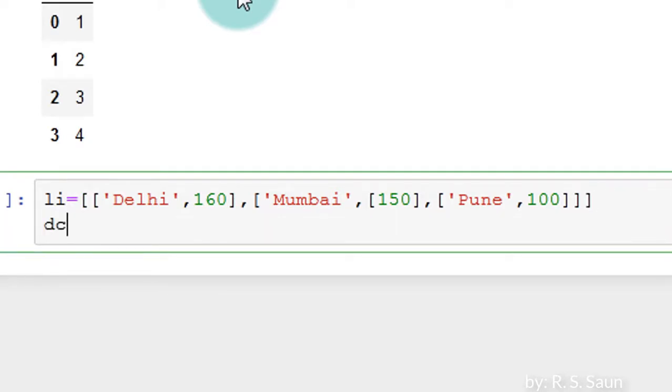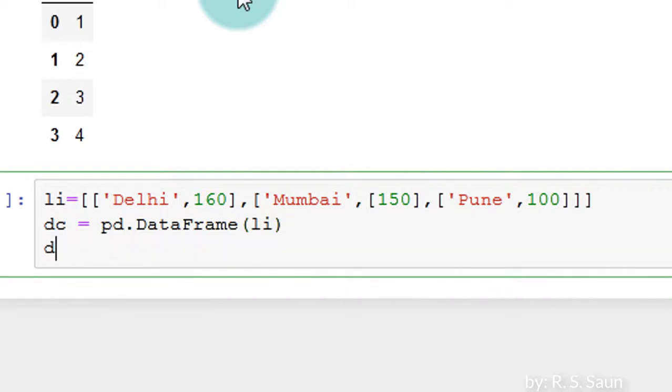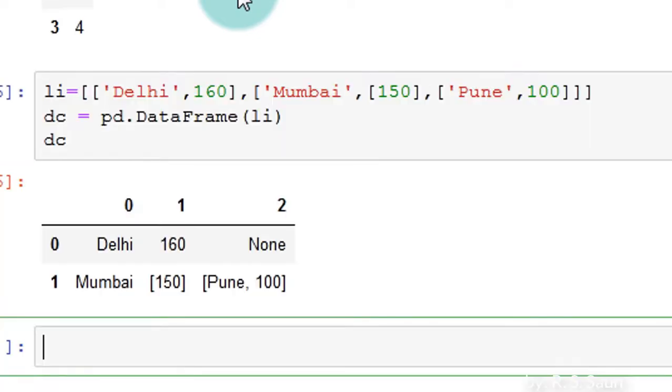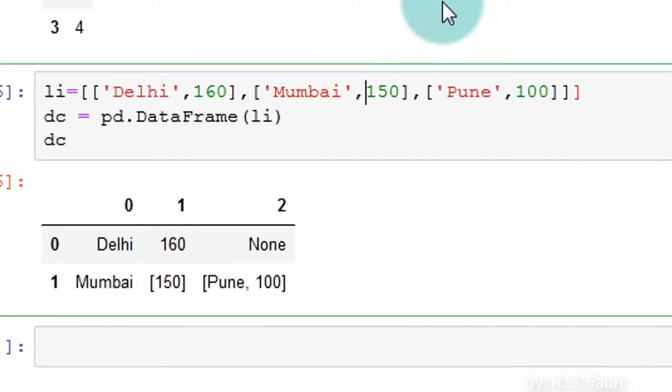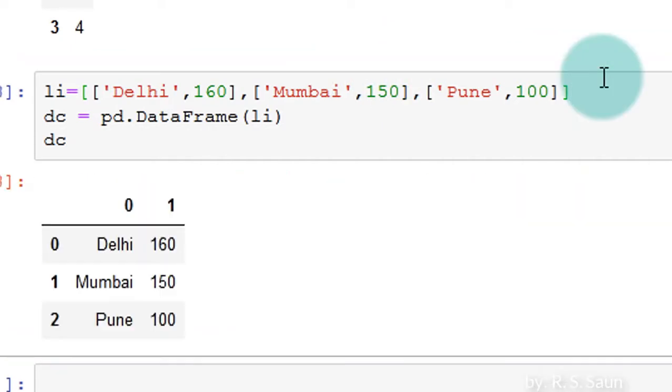Let's say df is equal to pd.DataFrame. Let's specify the data, that is the list, and we do not specify the columns right now. I'm going to do it again sometime after this. Let's see, so I have created a list. Okay, something is wrong because I have specified it like this. Okay, so now you can see my data frame is created.